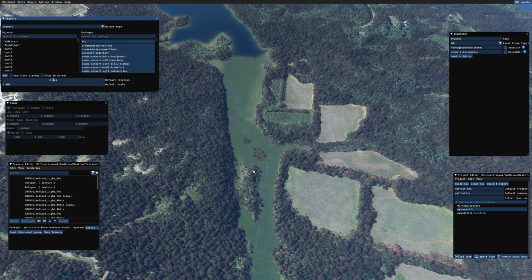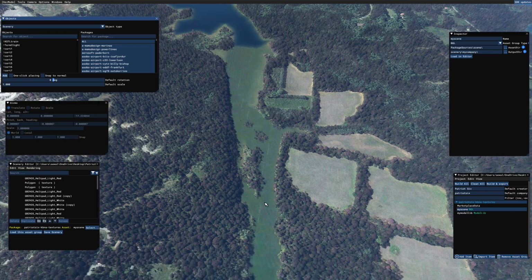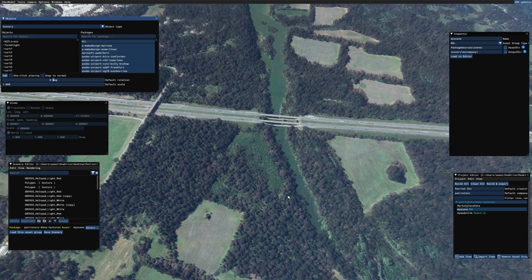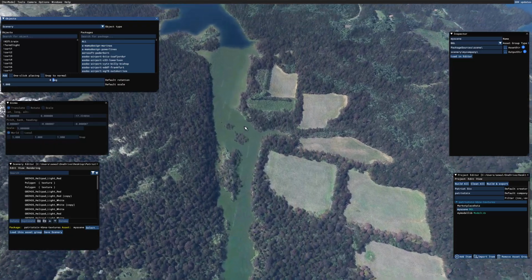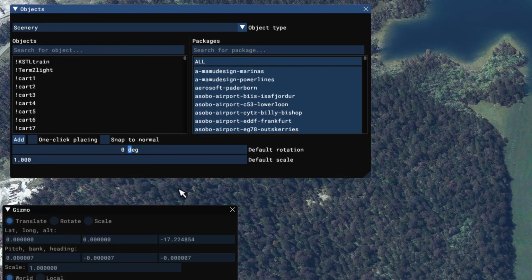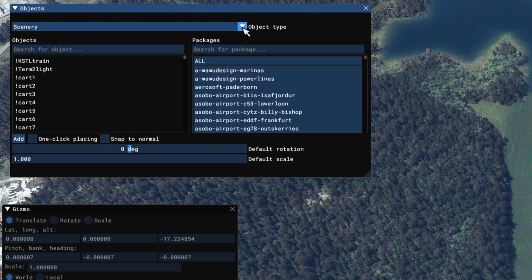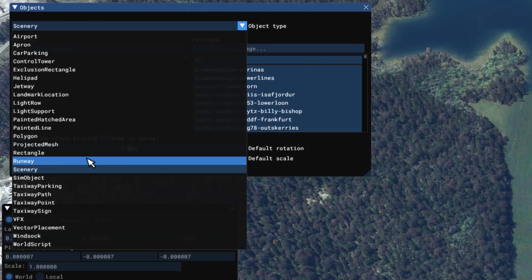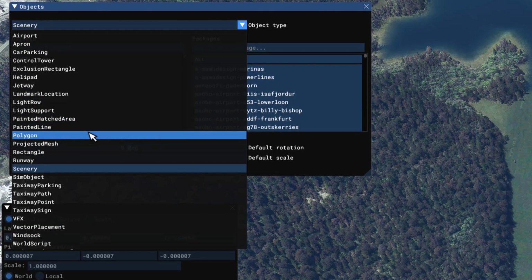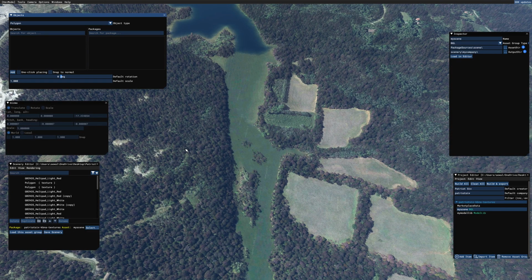And I'm going to build a polygon to clean up some of the trees around here. Looks like this is a major area that needs work. So on the Objects window, I'm going to change from Scenery to Polygon. If you're new, I did a very detailed video on polygons. Again, it's in the description below. Also, the tutorial series tells you how to get into developer mode, how to get the SDK, and how to get to the point that I am at right now.